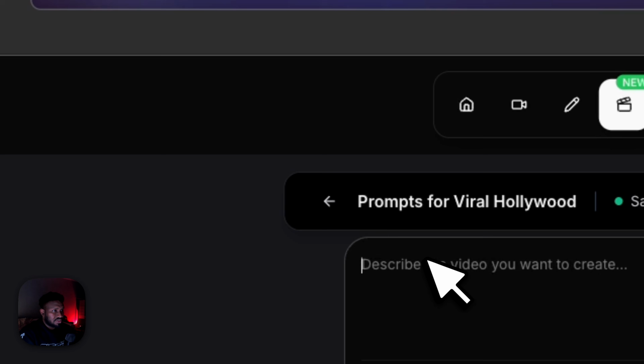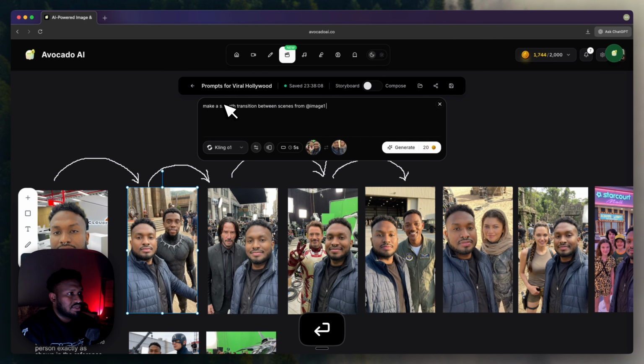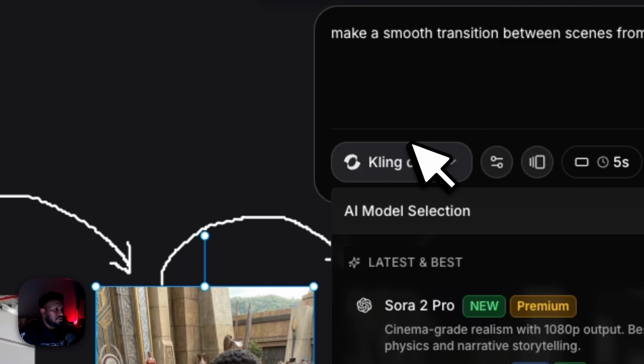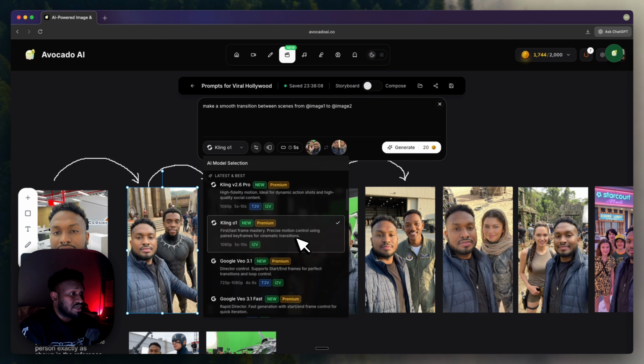And what you're going to do here is write: make smooth transitions between scenes from, and then you can mention the start image, so image 1, to image 2, which is the end frame. This way it helps the AI model to understand that best. And remember, this is only going to work well when you use Kling O1. So this is the first and last frame. It's really good with motion.